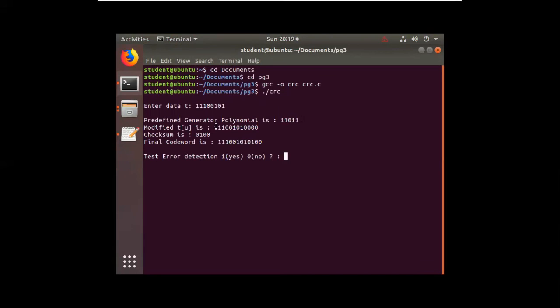Once we get this generator polynomial, we get the modified data by appending n minus 1 zeros, based on the length of your generator polynomial. That will be your modified data. The checksum value we got at the transmitter is 0100, and the final code word is the data 000101 followed by this checksum value. It becomes my final code word value.